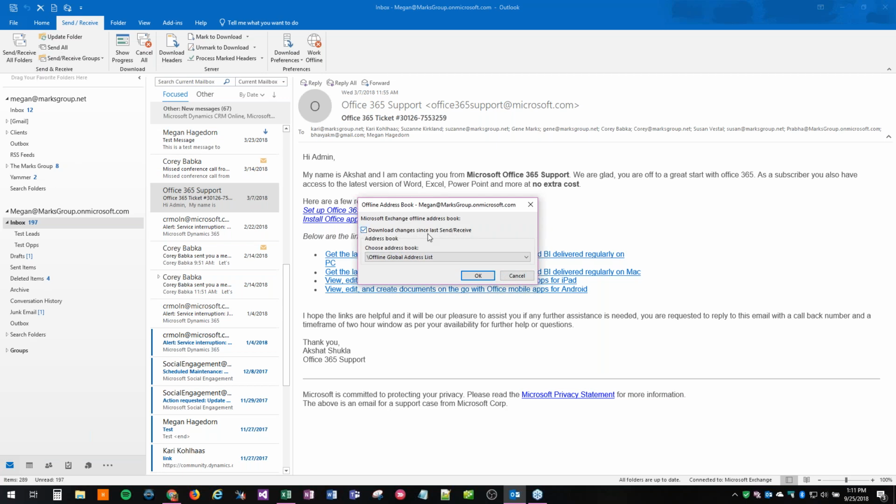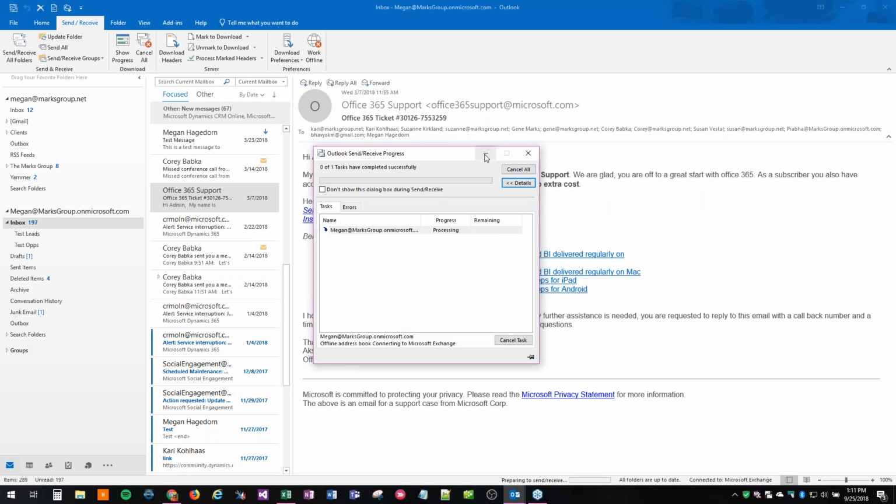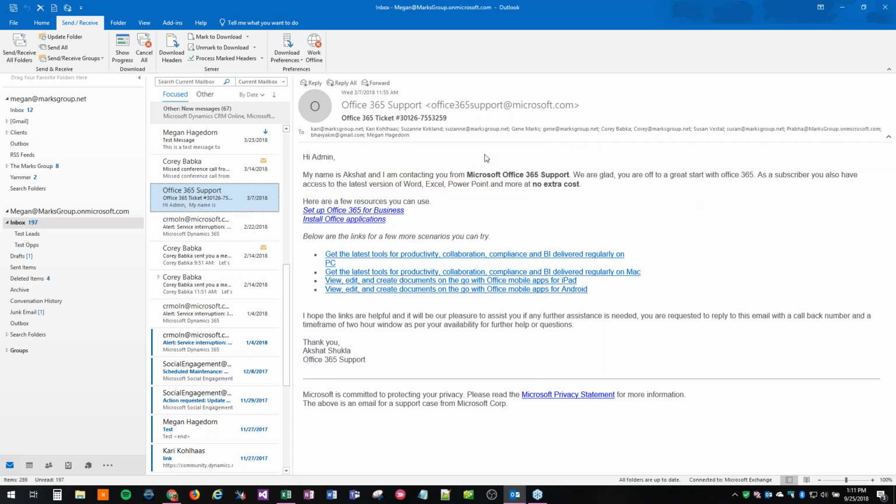If you click that, you're going to be able to download any changes since the last Send and Receive. And then we can choose the address book. We've already got Offline Global Address List selected. And we can click OK, and it will update that for us here. And that checkbox that we picked will allow us to only download changes that have been made since the last update. It's not going to download an entire fresh copy of the address list, even if there were no changes.